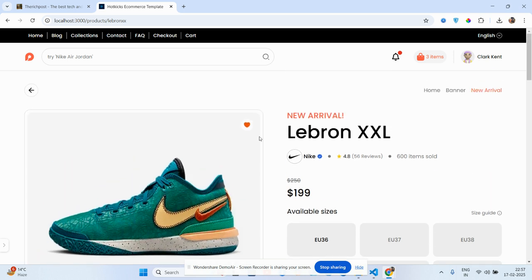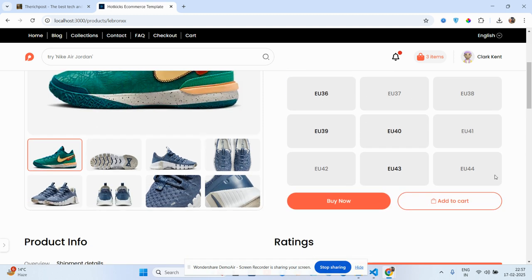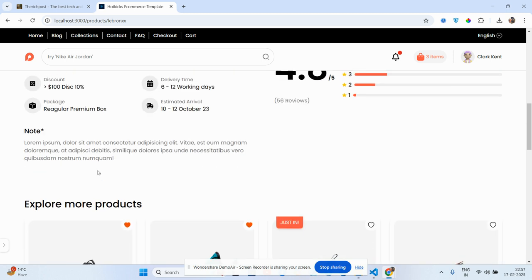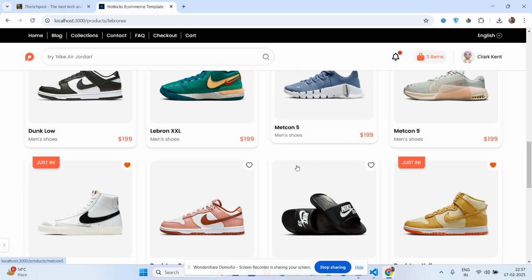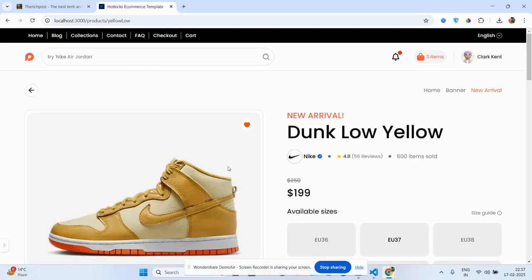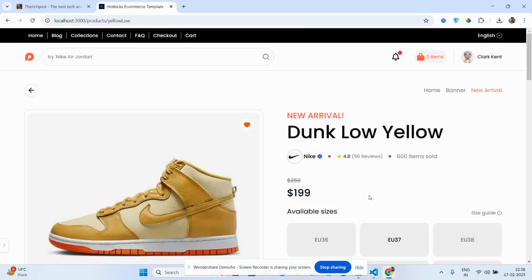See, just beautiful. The single product template, the image, title, details, pricing, available sizes as well. Buy now, add to cart section. See guys, and the product info, rating, discount section, description, and related products as well. Let me open this one. Brilliant. And see guys, here's the cart page as well.